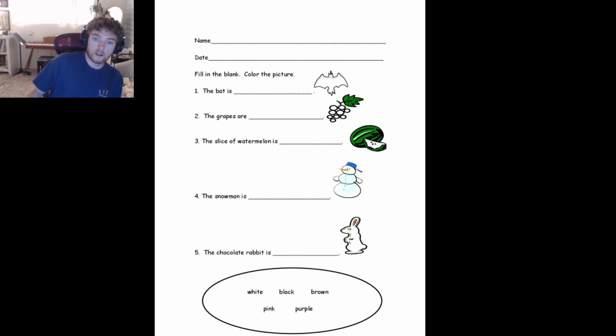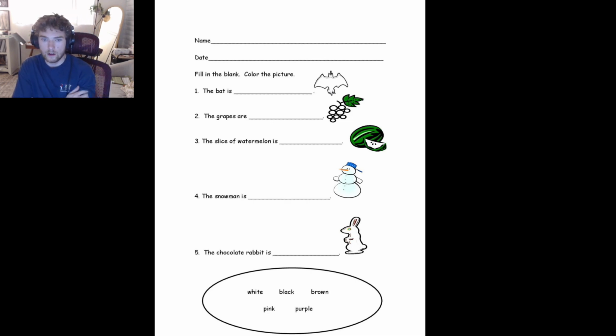Okay, the next one. Does anyone know what that is a picture of? Very good. That's some grapes. Let's read together. It says, the grapes are blank. What color are the grapes? Are they white? Are they brown? Are they pink? Or are they purple? Very good. Our grapes are purple. Awesome job. You can go ahead and write that down and cross it off on your word bank. And while you're at it, you can color the picture purple.